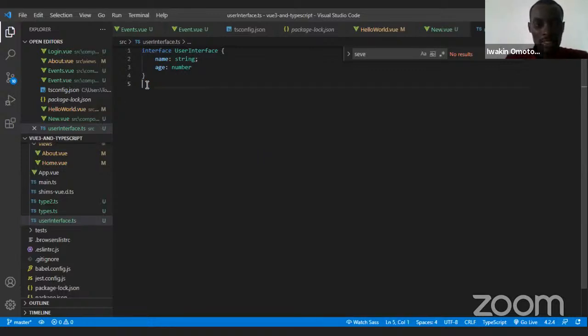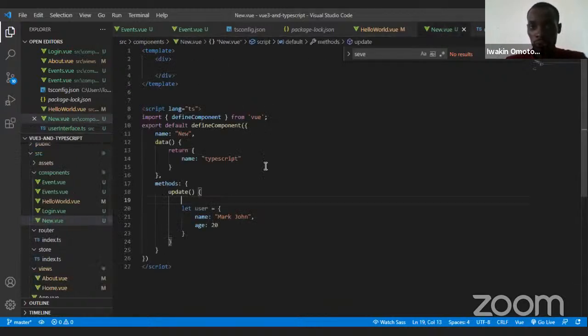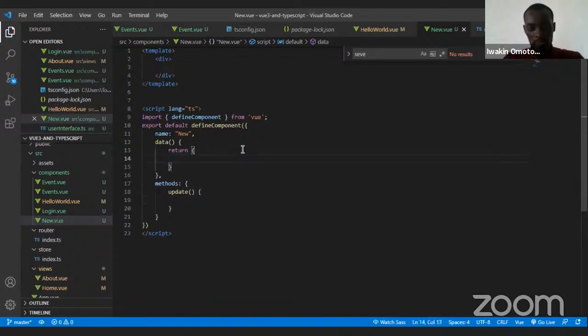Now, having an understanding of what type assertions are, we are going to apply it in this example. We have created the user interface. Now let me come to my new component I created. I'm going to remove all of this and say we have user that is going to be coming in. We are going to be getting that user from an API, so initially we cannot give it any value. It's going to be an empty object because the values are going to be coming from an API.